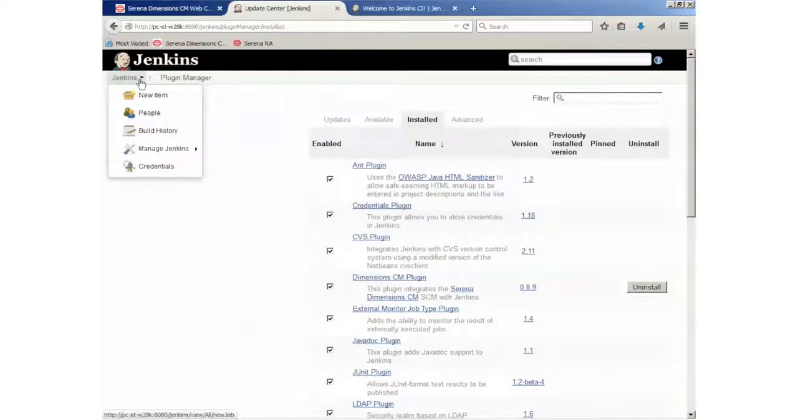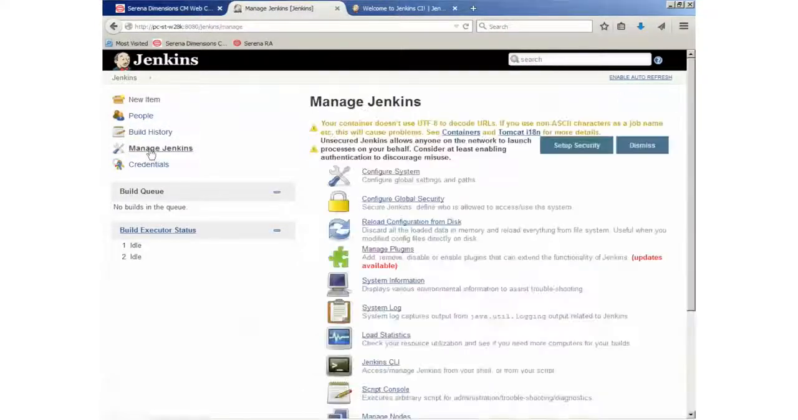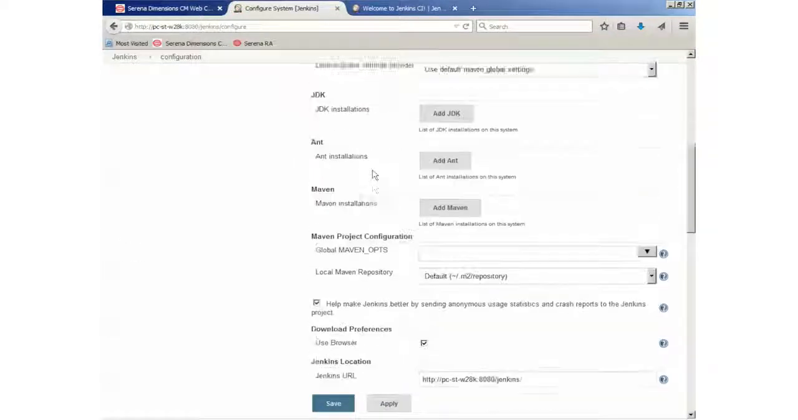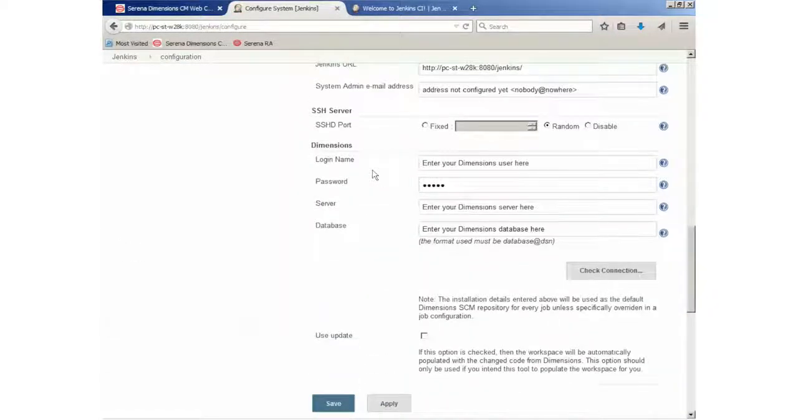To test that plugin, we can simply go to Manage Jenkins, Configure System, and we will see now that Dimensions has now appeared as one of the configuration options. We can now supply our Dimensions login information. So this would basically be the information you would enter on a client login.